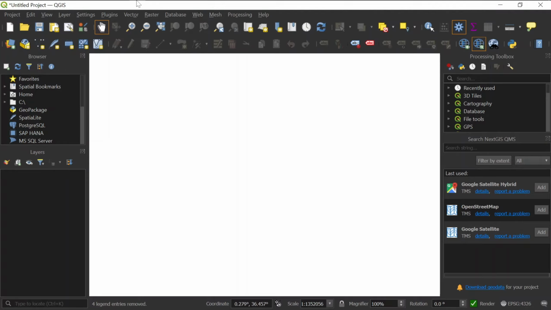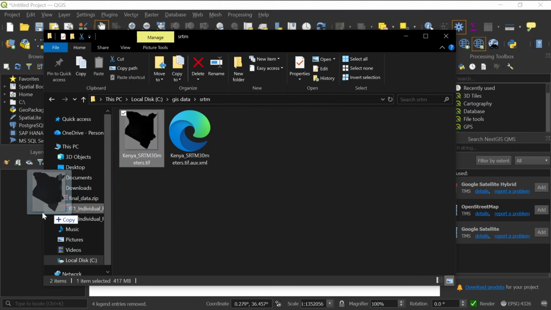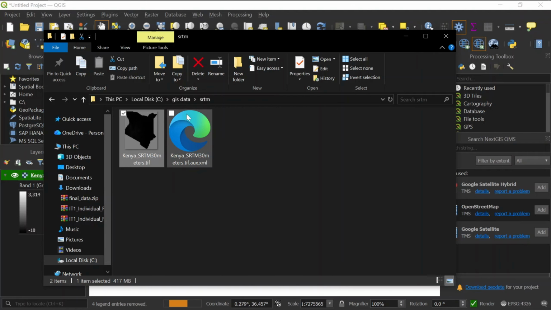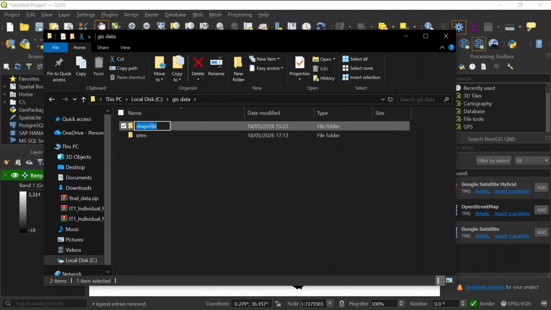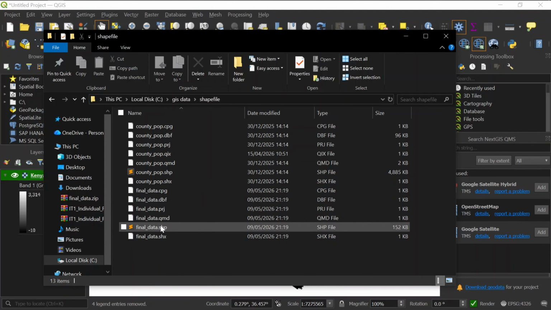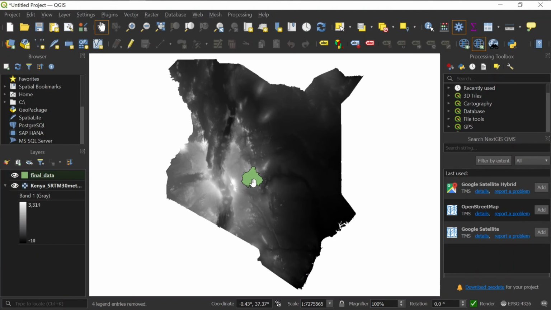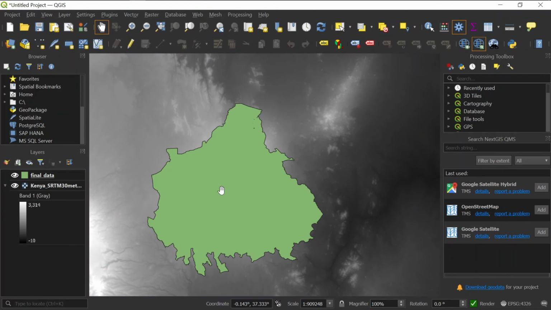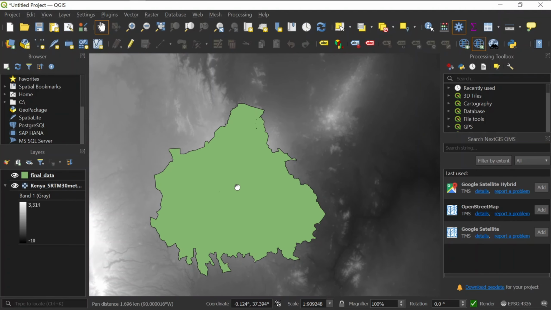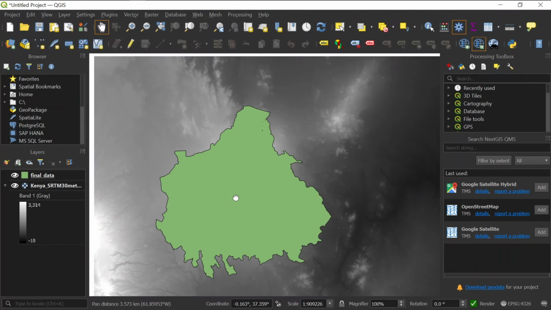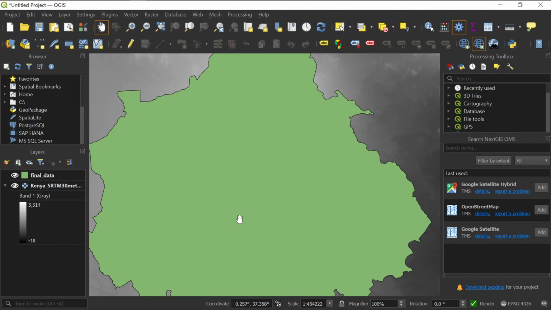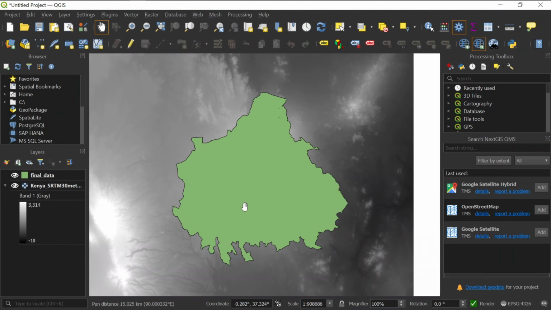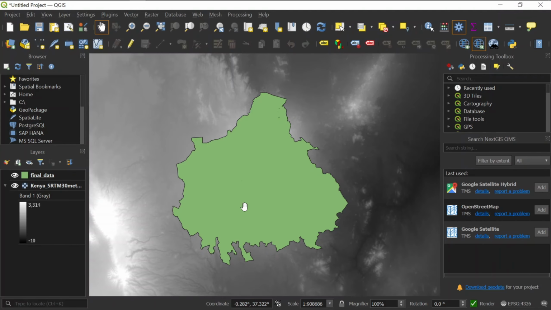For my case here, I'm just going to drag and drop my SRTM file, which is the Kenya SRTM 30 meters, a TIFF file. I'm also going to upload my shapefile, so I'm just going to double click on this, and this is the shapefile that I'm going to use, which is around this region where there is a mountain. For your case, there are two ways for you to clip out your raster. The first one is to use the shapefile that you want, and the other one is to just use the extent of the map to come up with your clipped raster image.